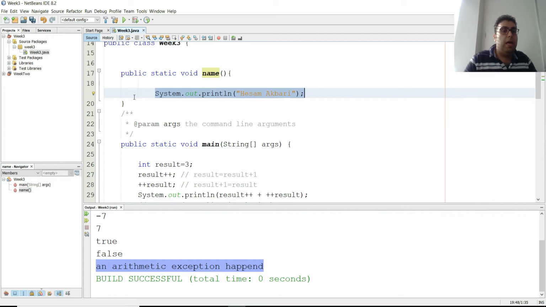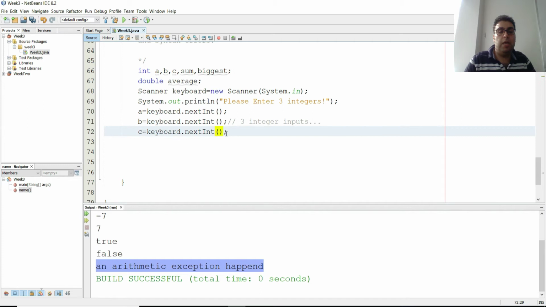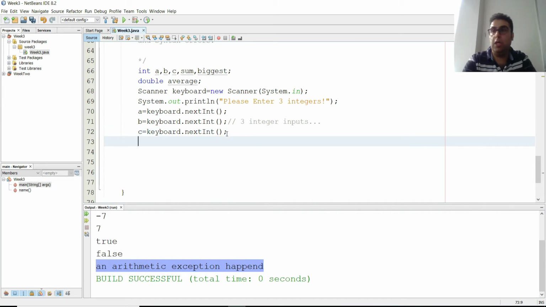This is outside of the method. Let's call this and try it. So I'm going to go back here and just call. So this is calling. I'm going to call name.